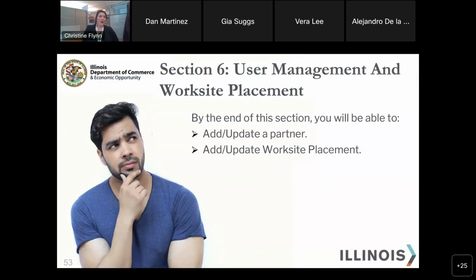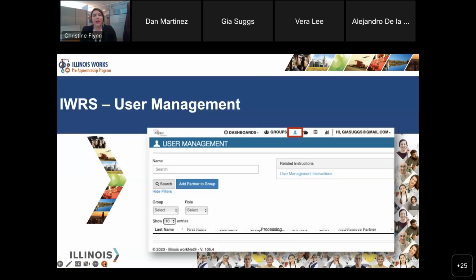All right, so our next section, we're going to go over user management and work site placement. By the end of this section, you will be able to add or update a partner. In IWRS, a partner is actually one of your staff members. That is a word you will see there that does not necessarily translate to what we think of as a partner. Just so you know, whenever the system says something like "add partner to group," that means they're talking about your staff member.